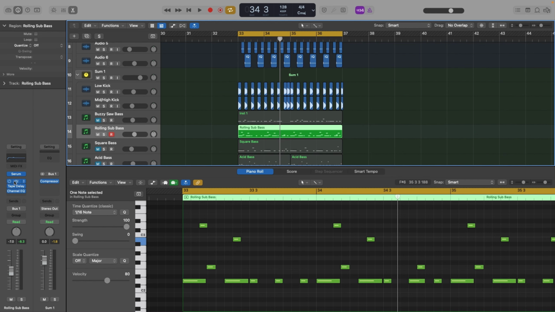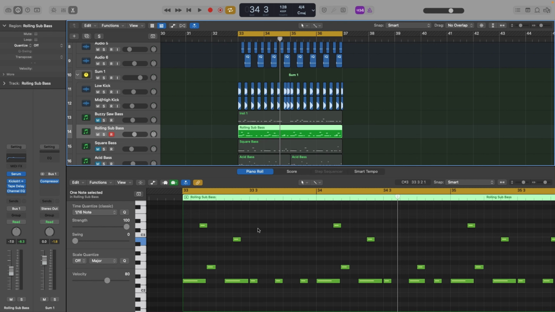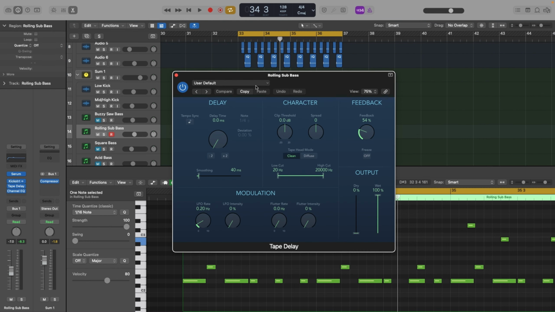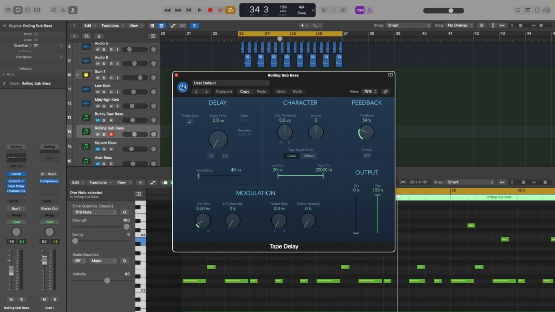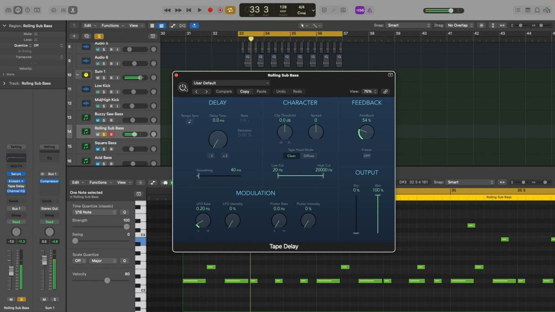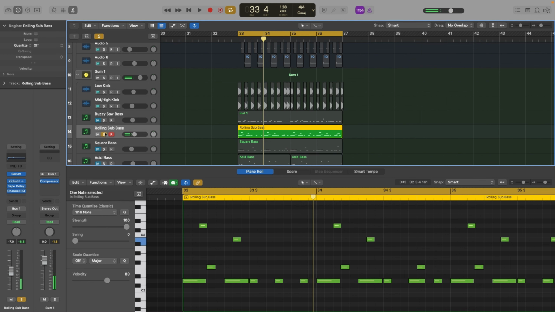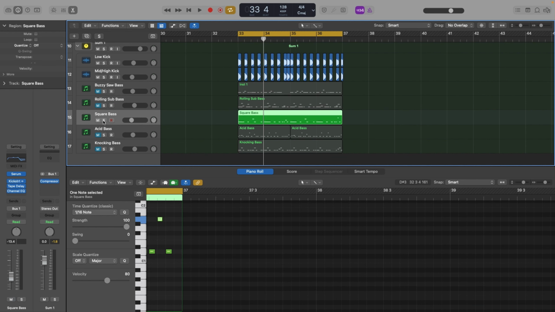So other than that, we have sidechain. We're pumping the sidechain pretty hard since this one's more of a continuous bass, as well as again the tape delay used for saturation there, and we can give that a listen. See, on this one it makes a pretty substantial difference. That's without, with. Yeah, it makes a pretty big difference on that one. So, but yeah. Let's see, now on to bass number 3, square bass.